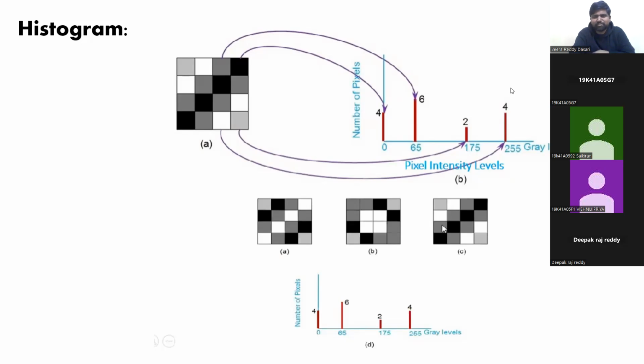And you can see light color. In light, there is less intensity. You can see the pixel intensity value is 175. You can see this kind of color, light gray. It is there. So this is a 175 pixel value.